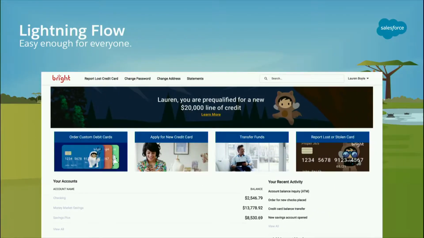Over on the community side, flows are a great way to make actions a little bit more self-service. Walking people through a process allows it to feel easier and more conversational. You can see in the middle, we've included in this example flows for ordering a custom debit card, applying for a new credit card, things like that. Each of these would launch a flow to walk people through the process of accomplishing that task.